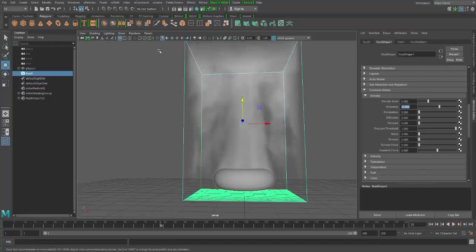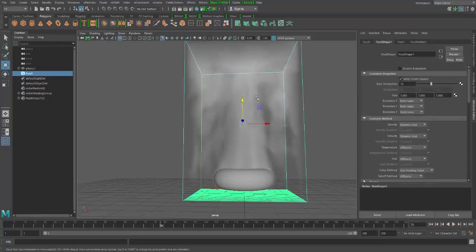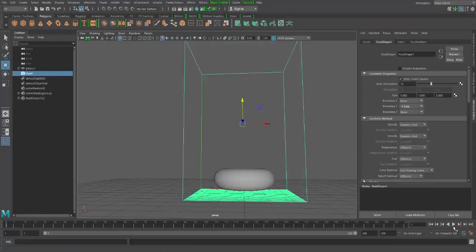And as you can see, our container boundaries are on both sides. So in X and in Z, we need no boundary, and we just want it in the minus Y side. This side of our container, we just want to collide with our smoke. So now let me just hit play again. Okay, now it's much better.